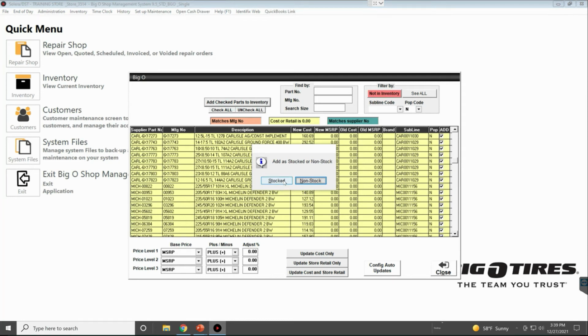Now, if I was just adding one line, let's say for example, like the Michelin Defender 2 line, and I was gonna stock that line, I would click stocked. I don't wanna stock every single one of these part numbers. I don't even know how many there are here. I'm just gonna click on non-stock. So it goes into my inventory file.